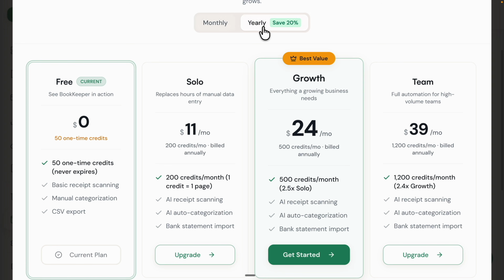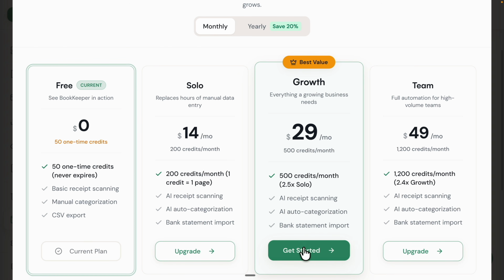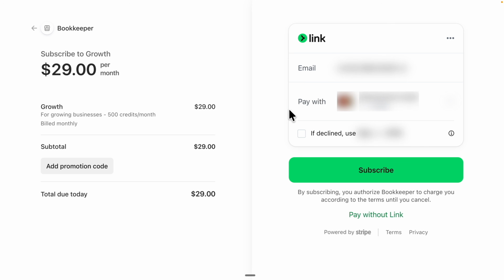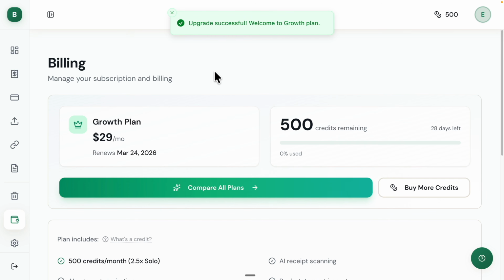There are monthly options, and also a yearly option as well. I'm just going to choose the monthly option for the growth plan. I'm going to click on get started, and then input my payment information and continue from there. All right, so now you can see we have upgraded to the growth plan, and right here you can see we currently have 500 credits remaining.